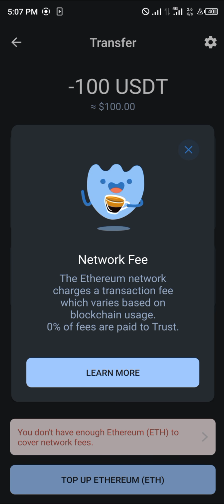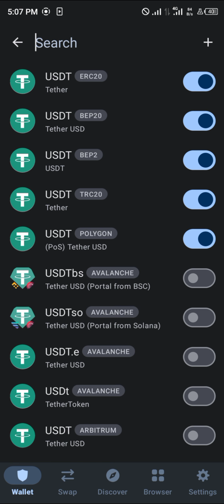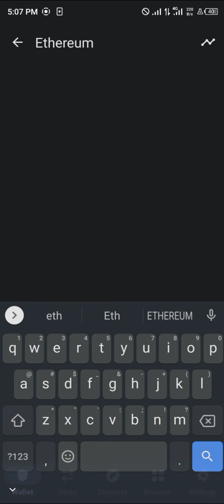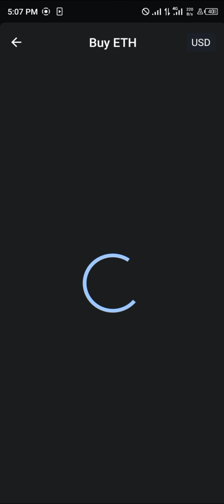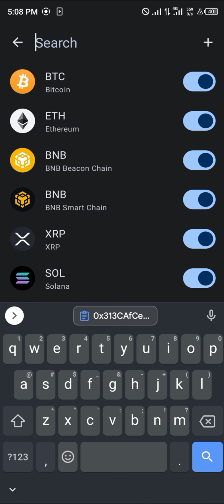Please make sure you have Ethereum on your wallet, else it's not going to work. And if you do not possess Ethereum, all you need to do is search for ETH again. Select the Ethereum there, click on the buy option, enter the amount you wish to purchase, and by using Ramp, which is a third-party provider, you can purchase this using your bank card or bank transfer.